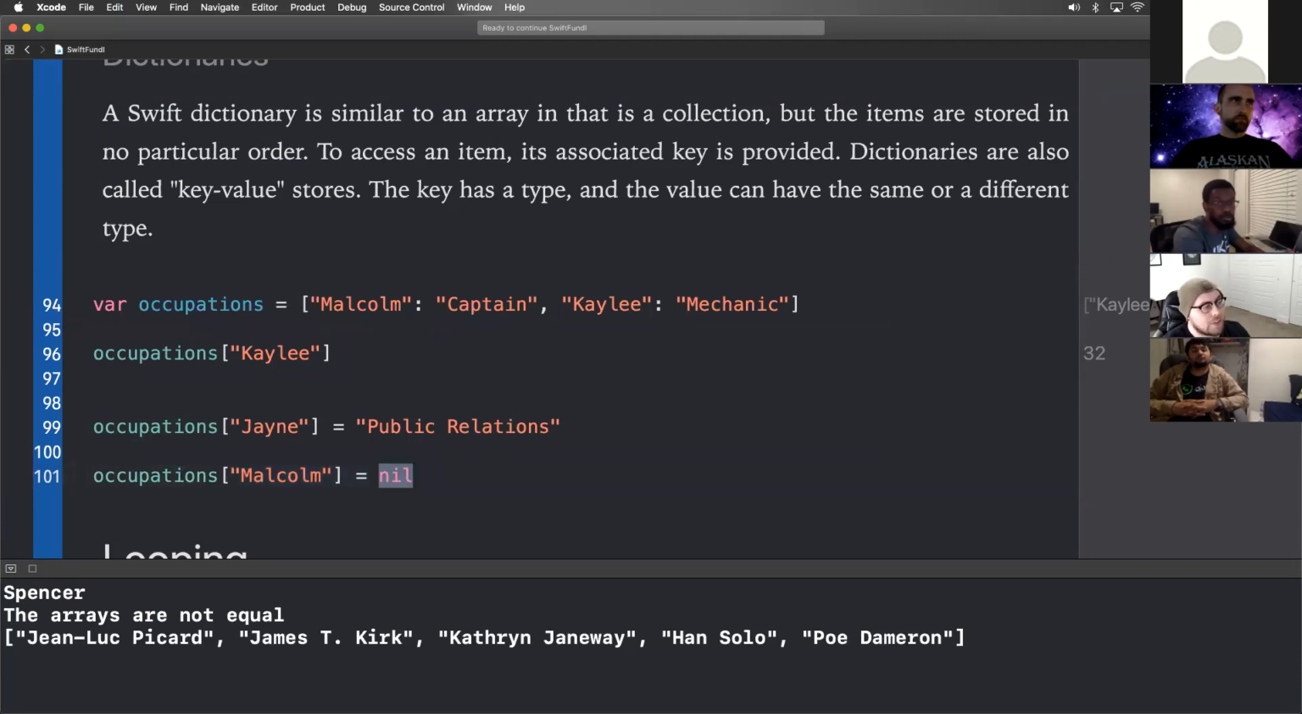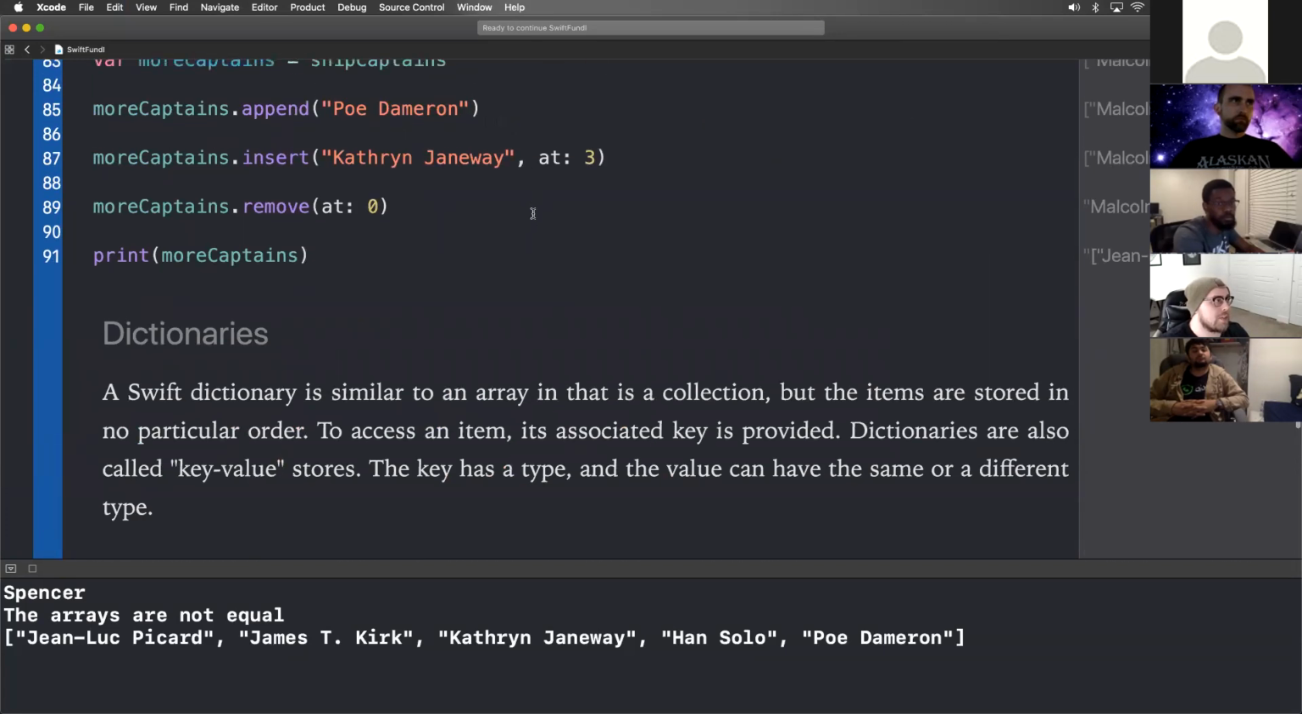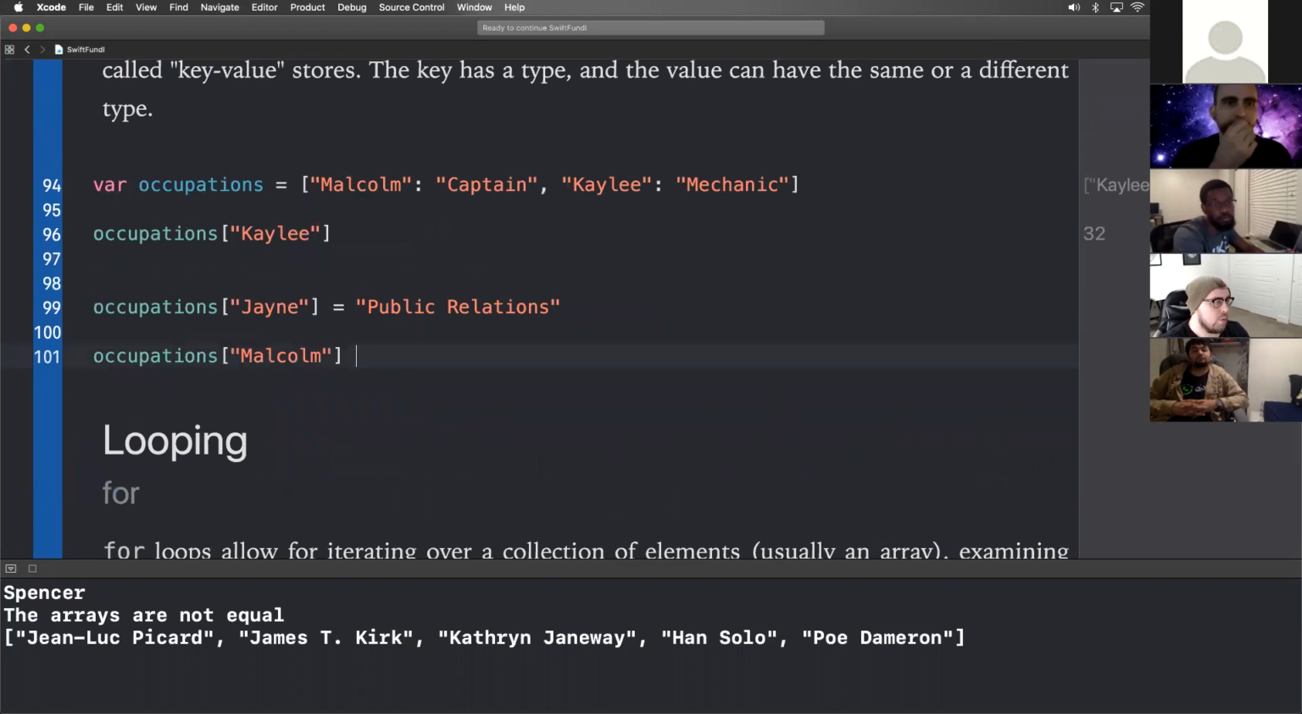So let's talk about, we already said, if you try to access something in an array that doesn't exist, what happens? Maybe I misspell Malcolm and I try to get the occupation. What do you think happens here?